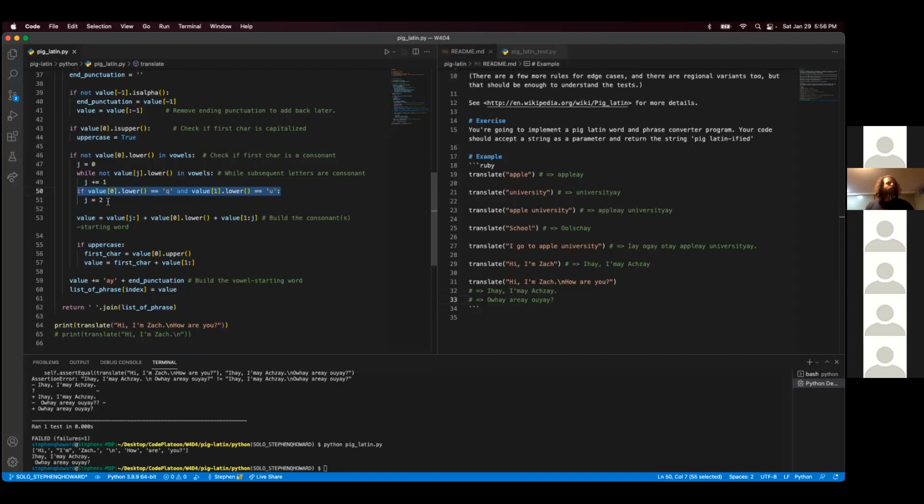And what all this J nonsense is about is where we actually go to build the consonant starting word. And this is just a set of slices. So starting with the first letter after the end of consonants in a row, we're just going to take the rest of the string. We're going to add on the first character, and in case it's capitalized, I'm just setting it to lower. And then we're going to skip the first letter and take a substring from the first letter to the end of our consonants. Does that make sense?